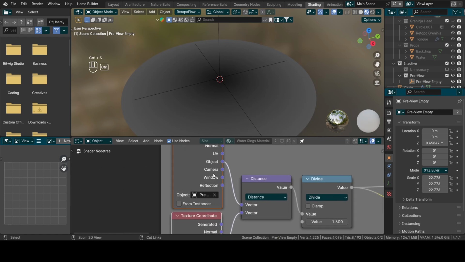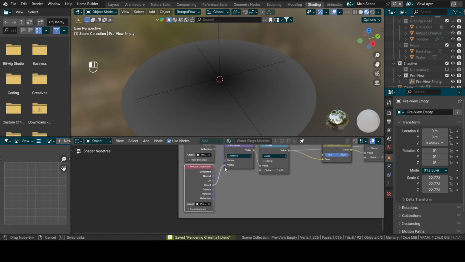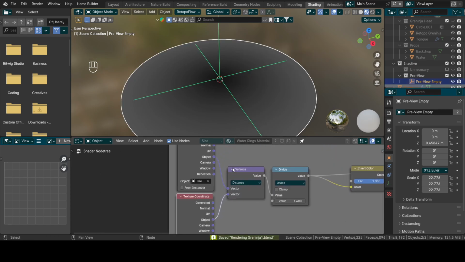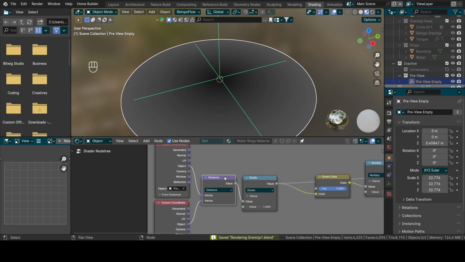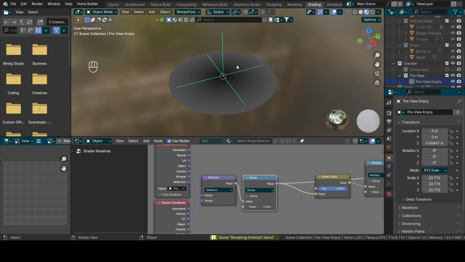I think it's useful. I got the object and the other object of these two, and that gives you basically their locations, their vectors. So if you plug them into a distance node and divide it, you can get a controllable vector in form of a color. Let me just show you how to do this quickly.